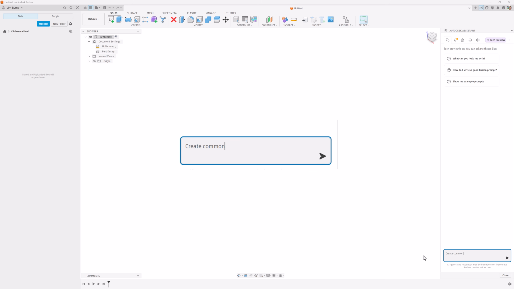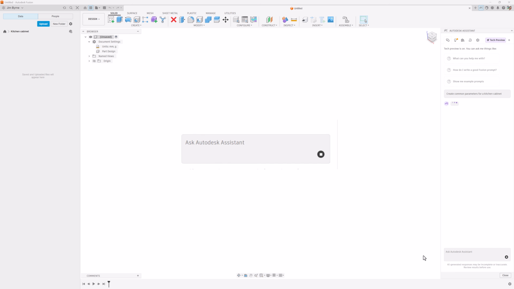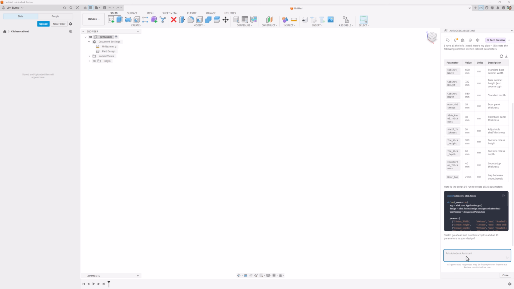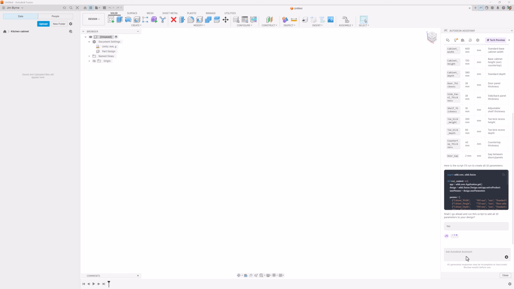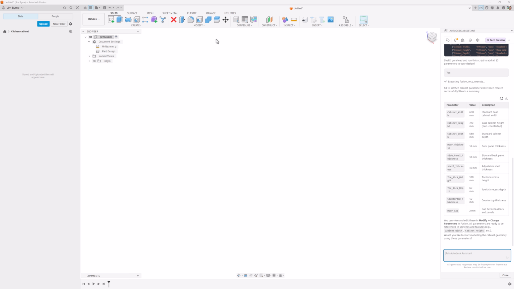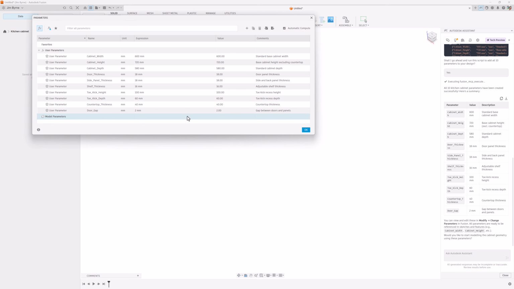This is parameter creation for bespoke products. Take a kitchen cabinet as an example. In less than a minute, we have a list of industry-specific parameters, which is a big time saver for customizable designs. The names of your parameters are automatically generated, and it even provides descriptions for them in the comments column.